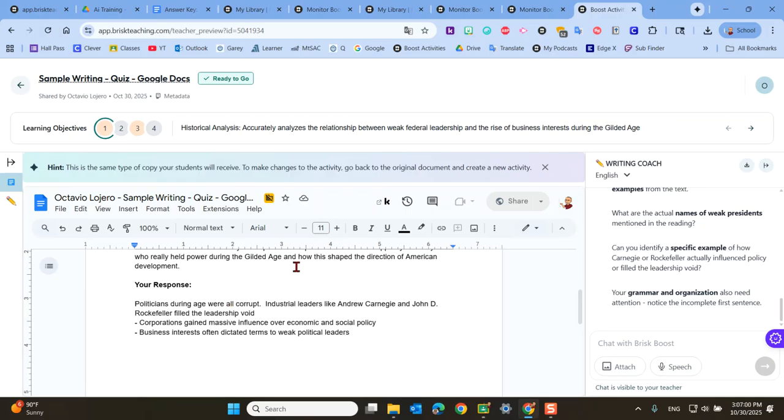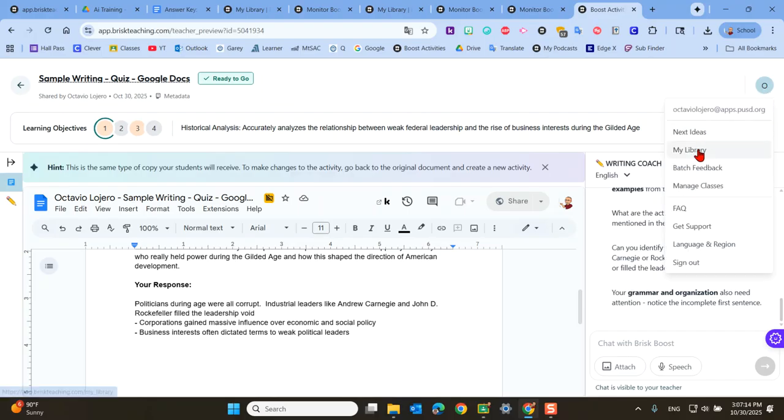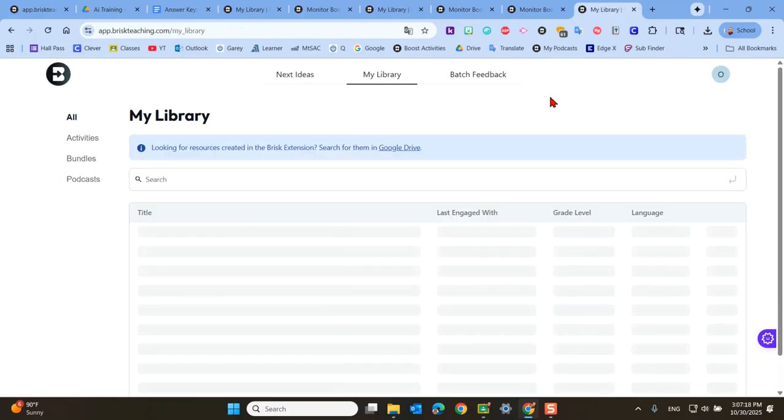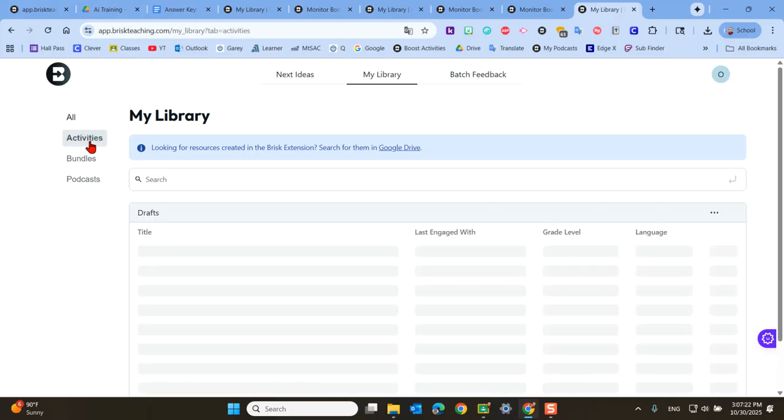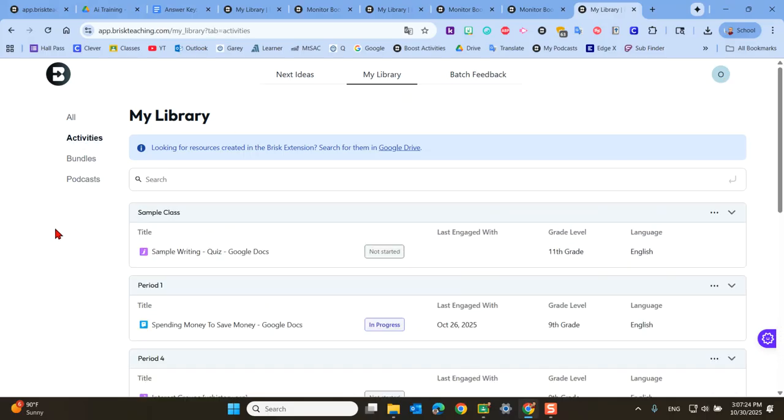As a teacher, now you just assign this assignment to one class. But that's only one class. What if you want to do this assignment for several different classes? Well, then you have to assign it to a few classes. So let's go back to your library, clicking up here on that little icon, going to the activities. So I'm going to go to the class that has the assignment right here.